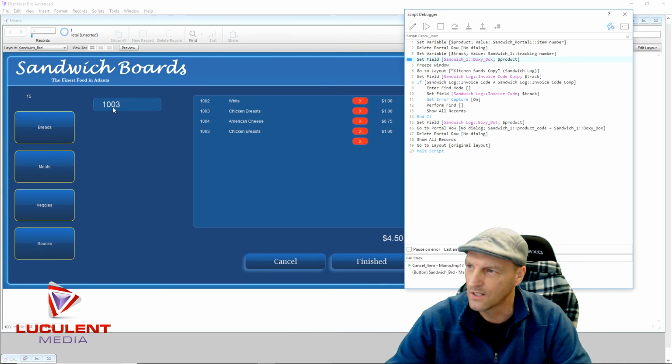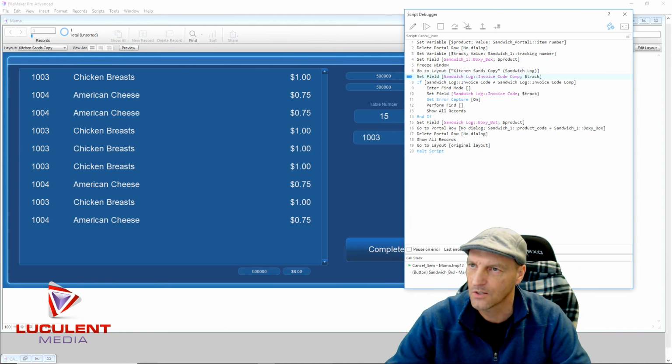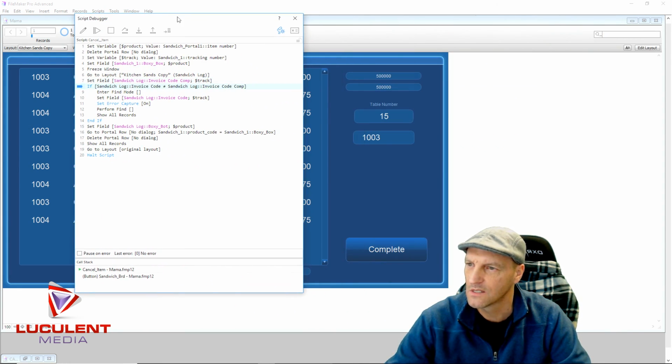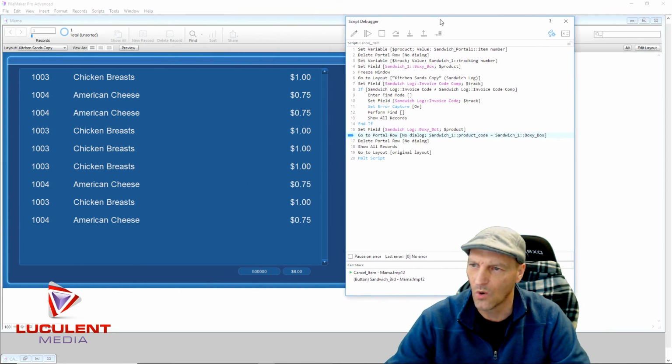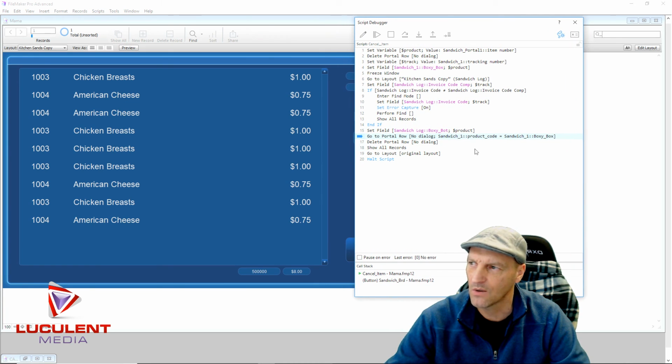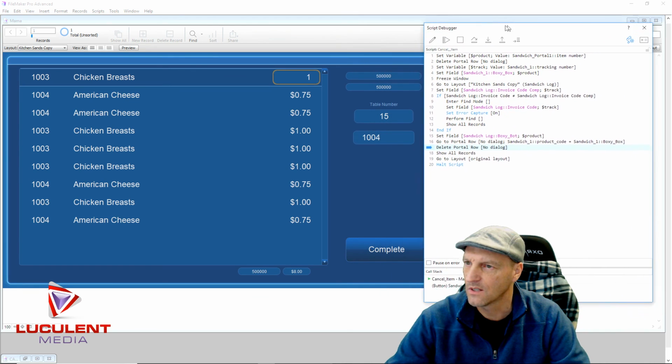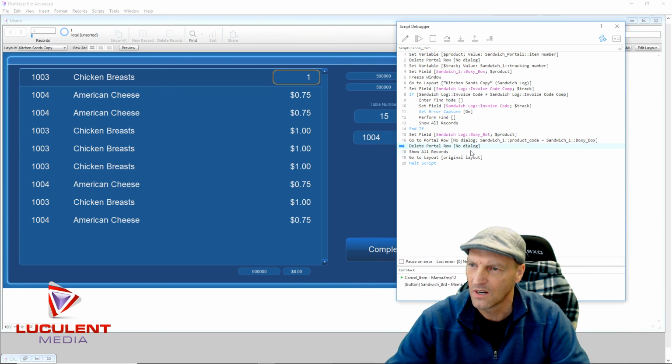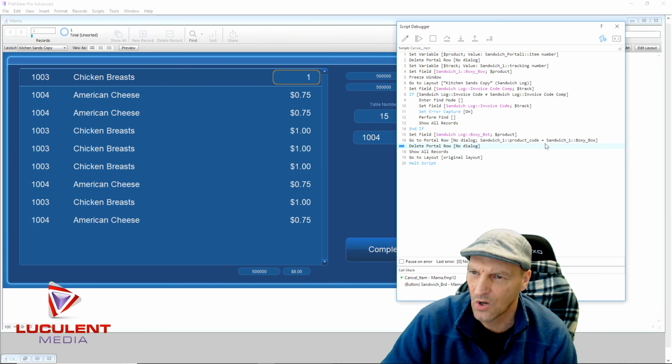But it did not change it in this one. Now it did. Now it's going to go all the way through here. It should set this, set field BoxyBot 1004. Go to portal row, no dialog, sandwich product. So it is the 1004. Product code is equal to the BoxyBot.